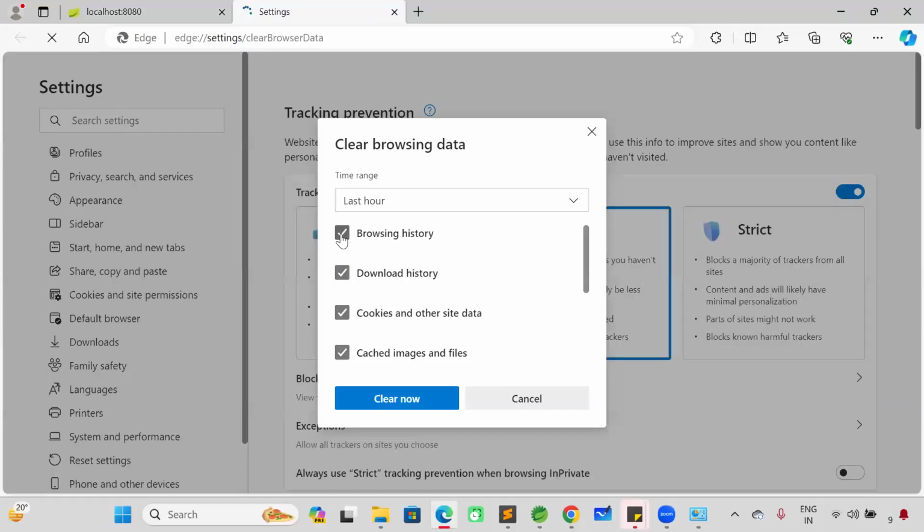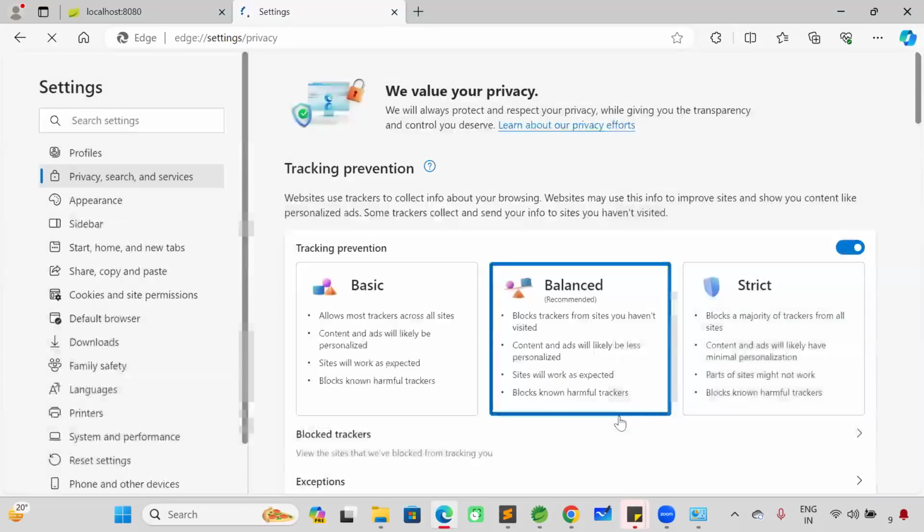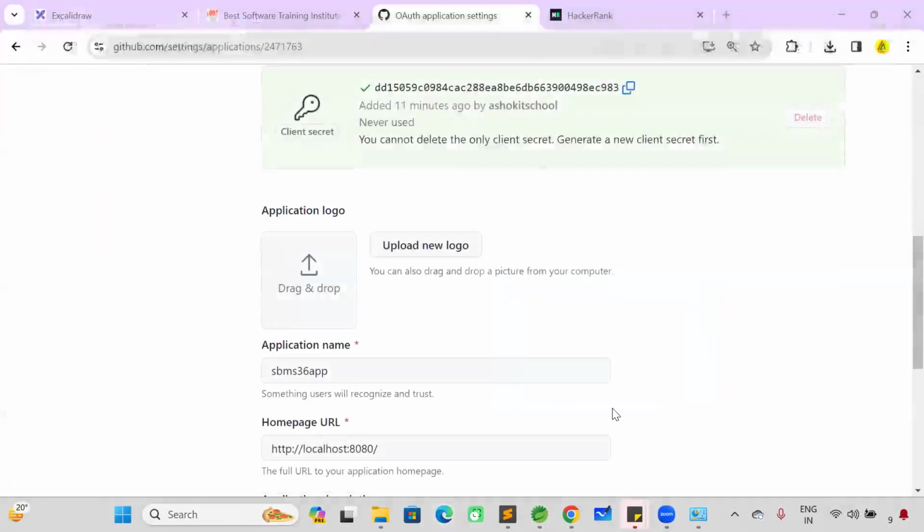Here the browser cache is available. That's why we are able to access this one. So let me delete all the browsing history. The cookies and all will be available. We need to delete everything. And let me restart my application.